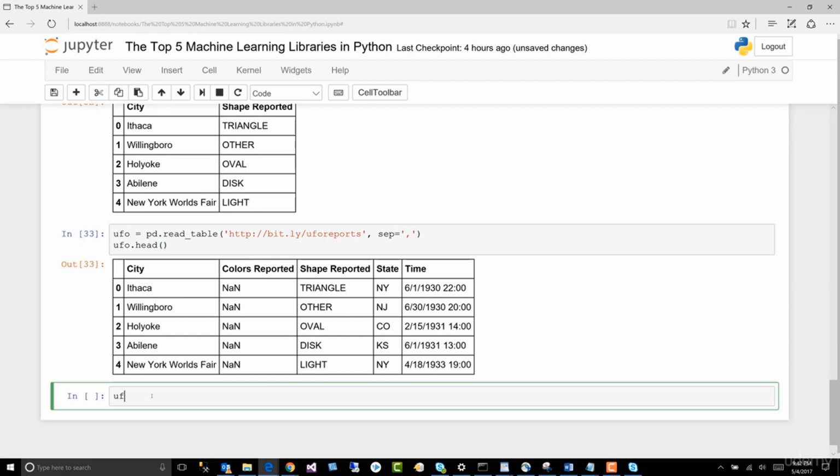Let's go ahead and do some sorting. So we want to sort UFO dot. Let's sort on what? State. That's what we'll sort on. State dot sort_values. How about ascending is equal to false. Dot, no, I said dot head.